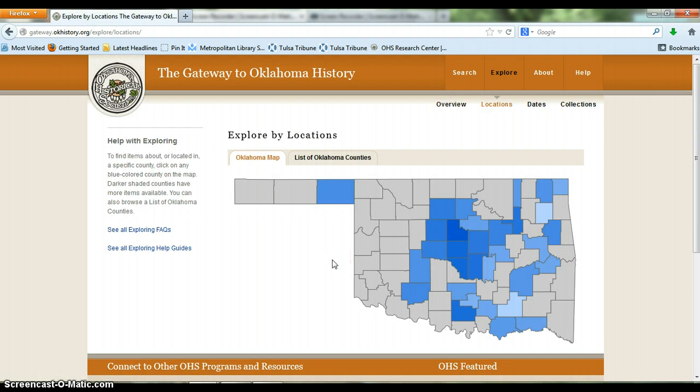Now, as you can see, a map of Oklahoma has come up. That's a county map. And some of the counties are in blue. The darker blue the county is means that there are more items from that county that have been digitized into the collection. So you can see Logan County is very dark. It has over 13,000 items. But like McLean County down here has 0 items.